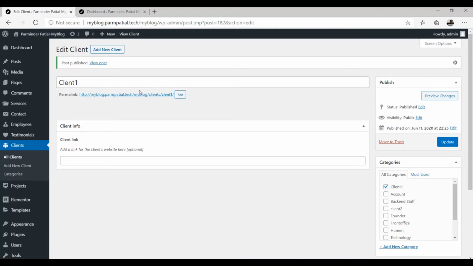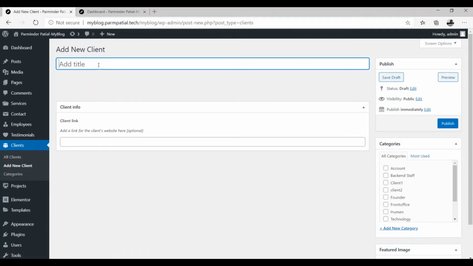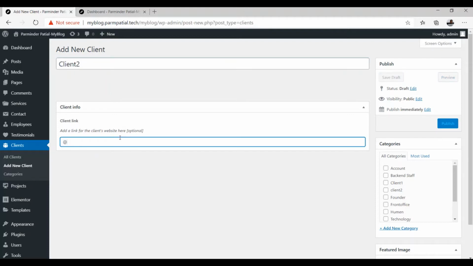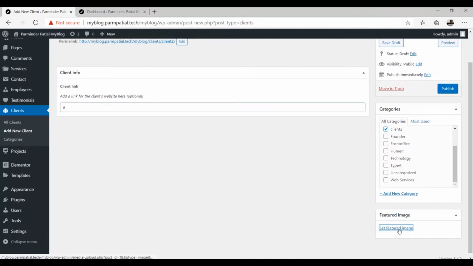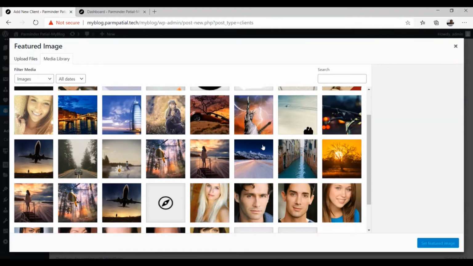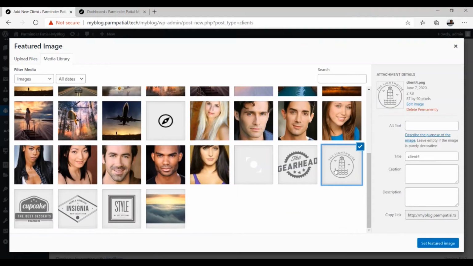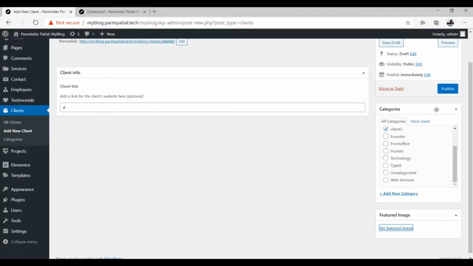Once a client is added, just click Add New Client again. In the same way, I'm giving the name to this as Client 2. Here again you have to give the email address or web address of your client, that is optional for you. Then select the category of your client, then again set the featured image. Here I'm selecting this one, setting the featured image, and after this I click on the Publish button.